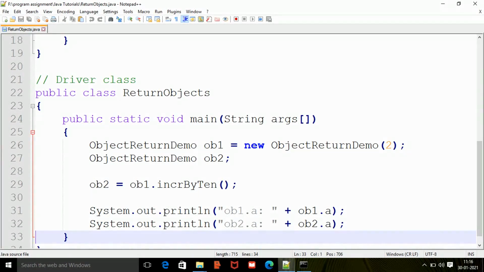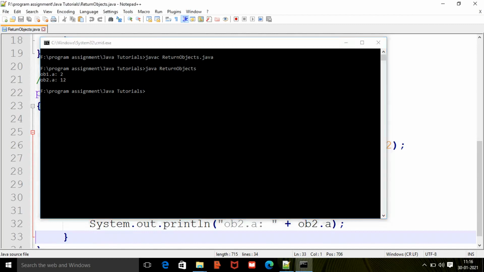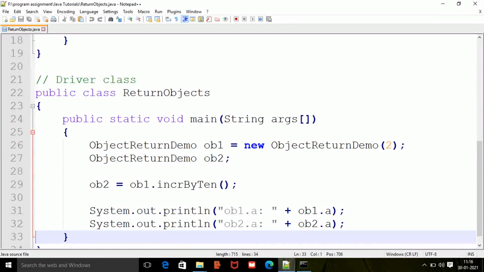So let's see it. First of all we save it and execute it. We are already in our class, so just save it, javac ReturnObjects.java, and it compiles successfully. Let's execute it, java ReturnObjects. Here it gives the value ob1.a equals 2 and ob2.a equals 12. As for ob1.a, it gives the value 2 because we simply assign the value 2, and when it is assigned to a it gives the value 2.